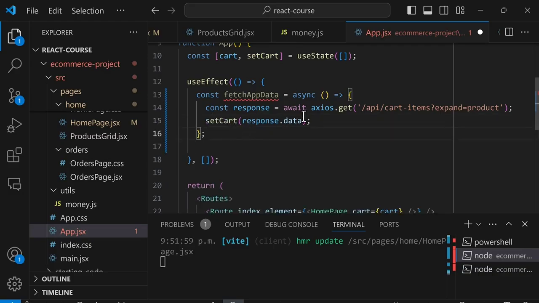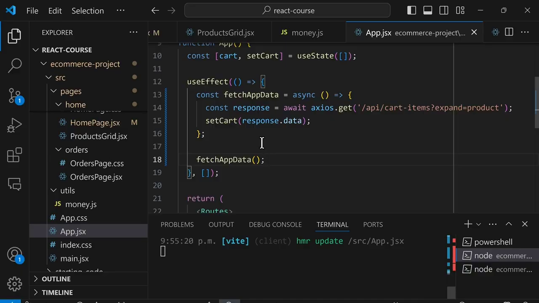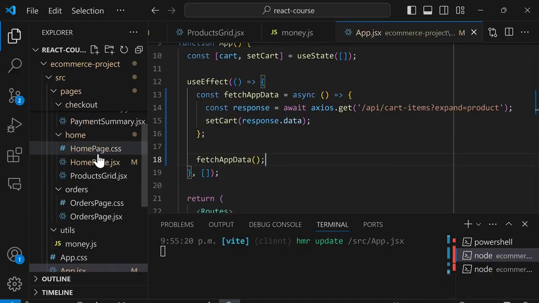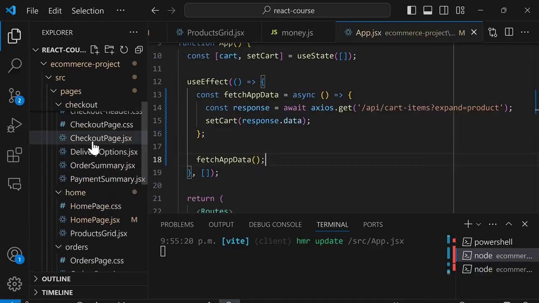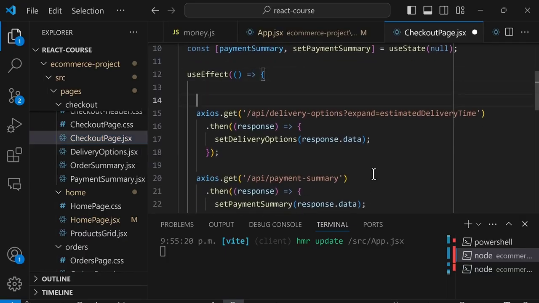And the code is much cleaner. Finally, we're going to run this function, fetchAppData(), and save. And let's do the same thing in the checkout page. So we'll go to the checkout page here. Feel free to pause if you want to try it yourself.